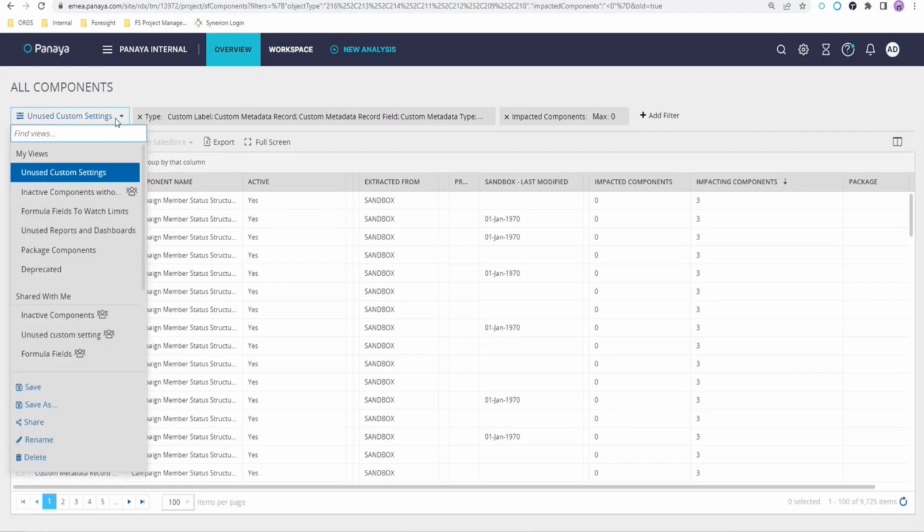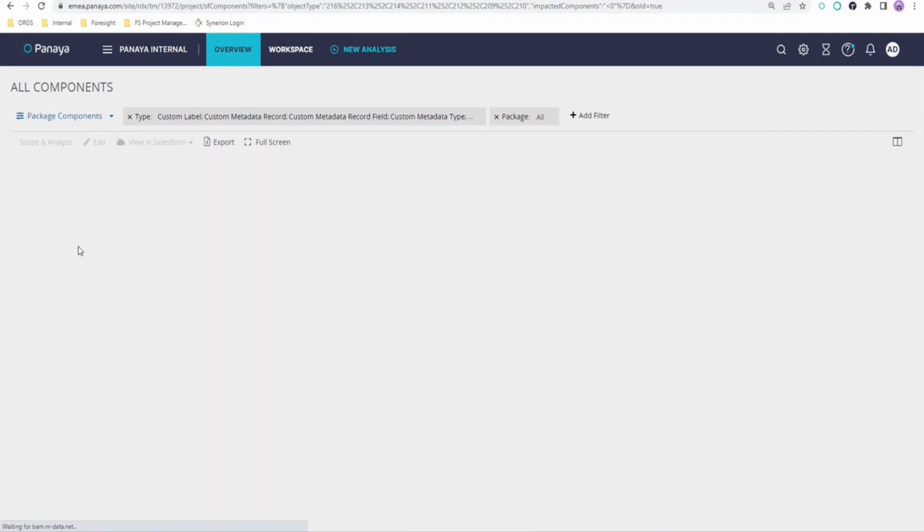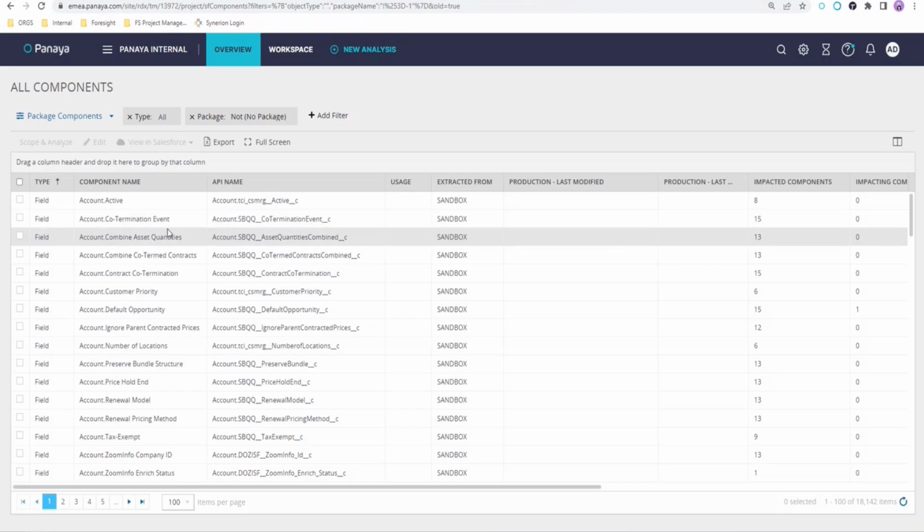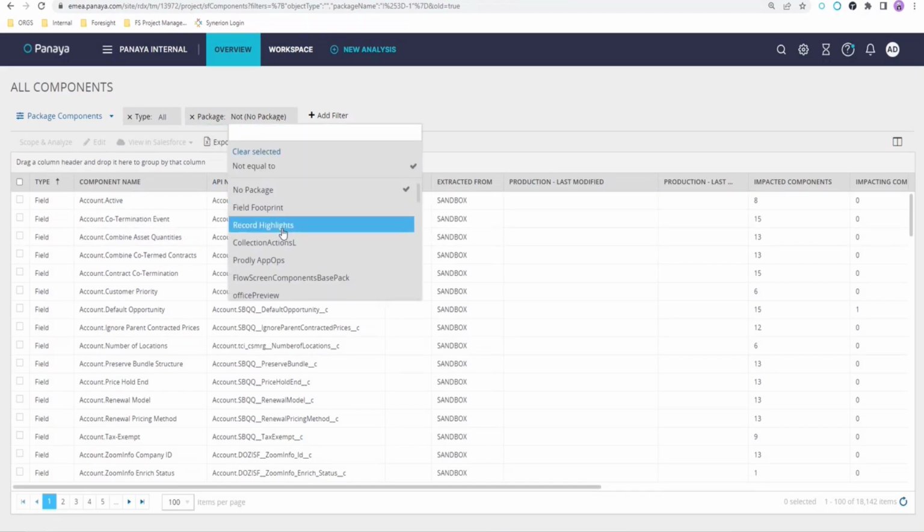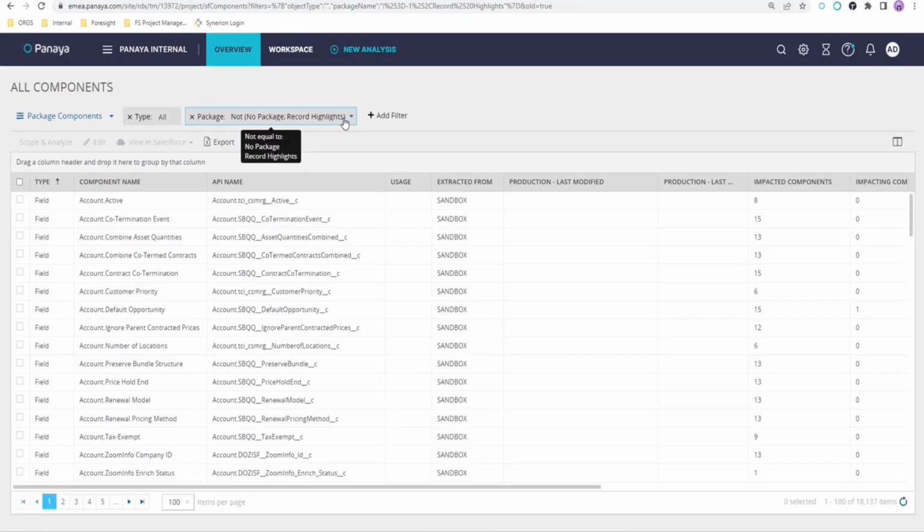Additional types that we may want to look into are the third-party components. Sometimes third-party package components that are installed are not used, and we can uninstall them from the system. We have the ability here to list all of them and drill down again if needed.